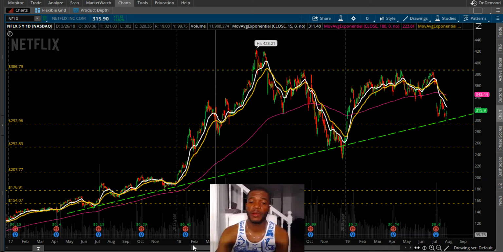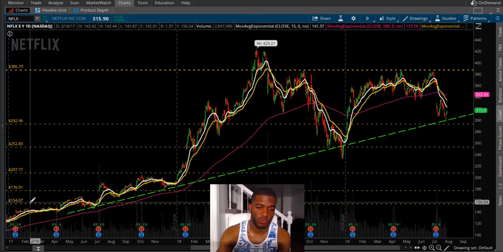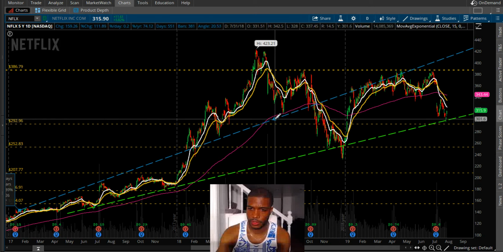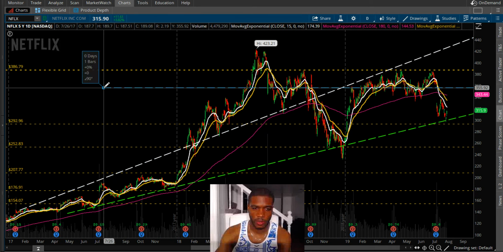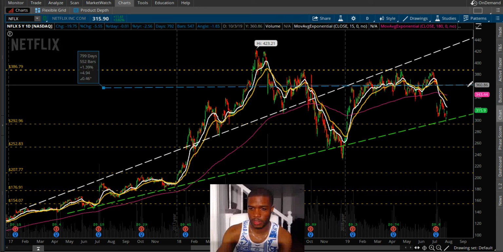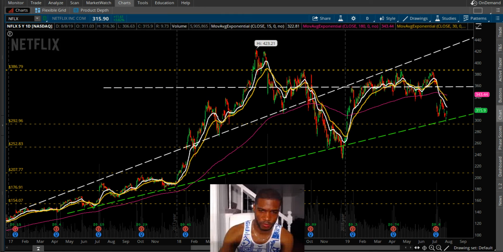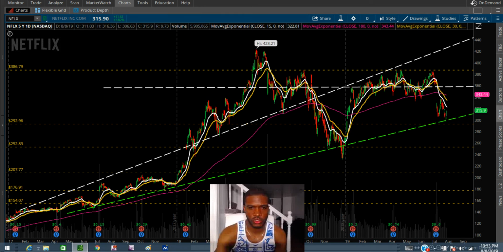So that's how you apply your lines to your charts. You see, do whatever, mark as many of them as you want to. You can even draw these to be horizontal if you wanted to. That's your trend lines, y'all.